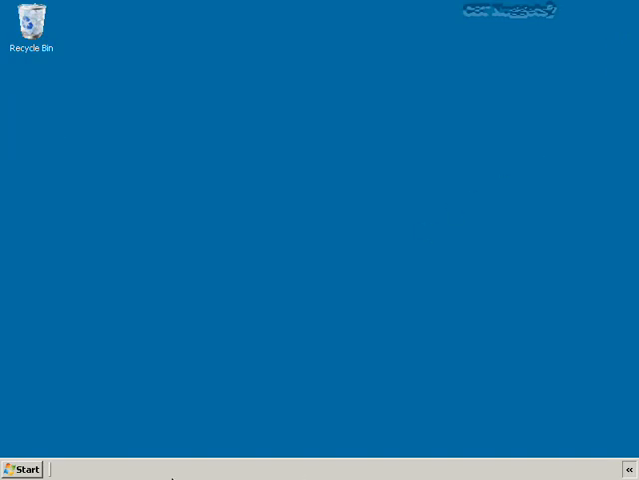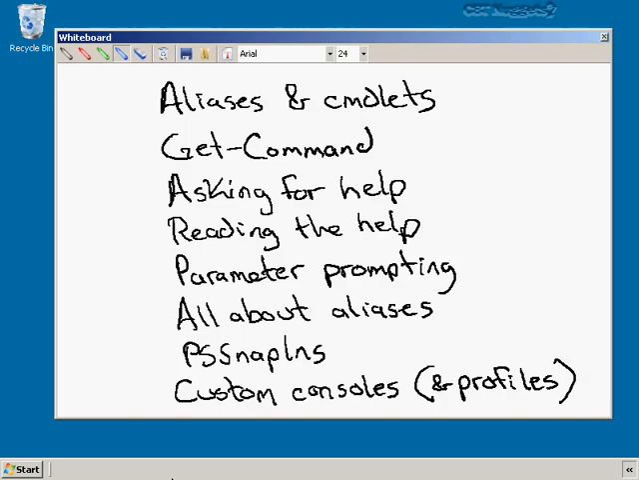In this nugget, we looked at cmdlets, PS snap-ins, aliases, and help. We started with aliases and cmdlets, which are the really core components of Windows PowerShell's functionality. We looked at Get-Command, which is a way that you can find all the commands that PowerShell has available for you. We learned how to ask Windows PowerShell for help, and we learned how to read that help once we got it. We learned about parameter prompting, which is how PowerShell makes sure that any required parameters of a command are always included. We learned all about aliases, how to create them, share them with other people, everything.